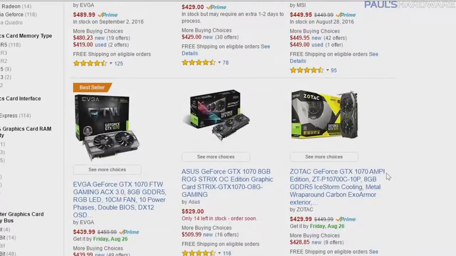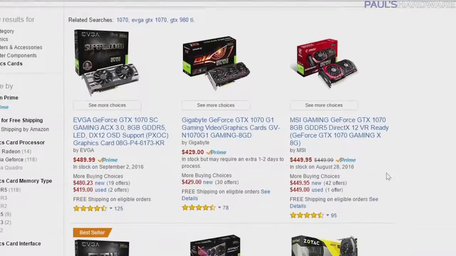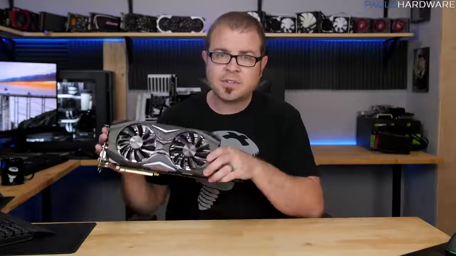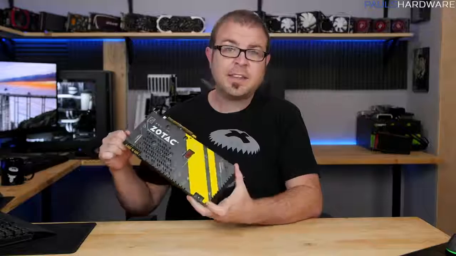So what graphics card is right for you? Well, that depends on you, your budget, your build, and your personal taste. But as long as you don't mind the yellow, I think Zotac has built a very nice GTX 1070 in their Amp Edition right here.